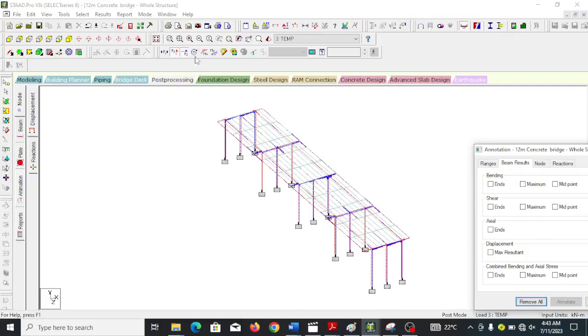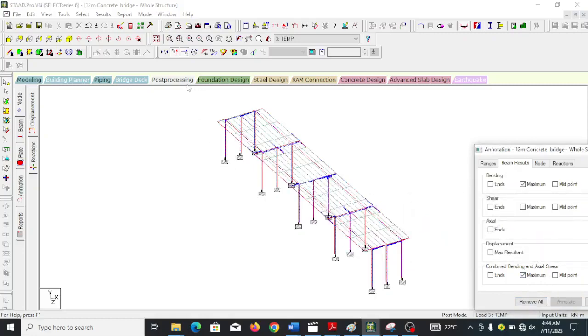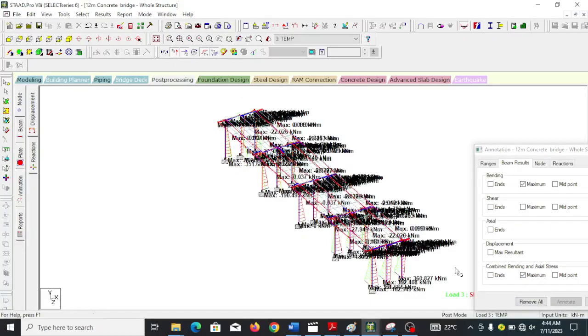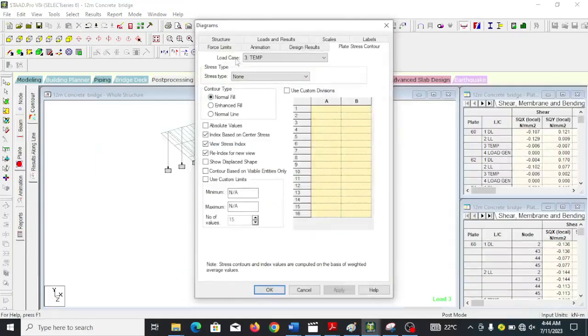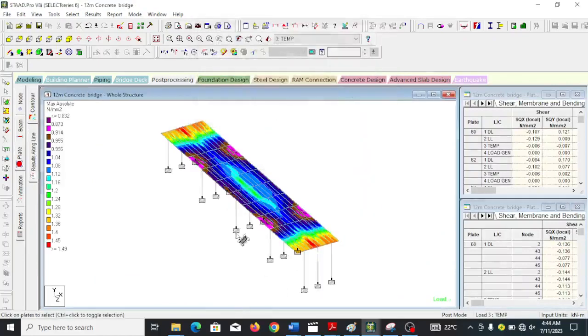Then we can also see the bending. We annotate. Then here we click on this. You can see our bending results. They are here. The results are clustered because we are considering results at each node. So for the contour diagram, we select maximum absolute, we apply, and we can view it.